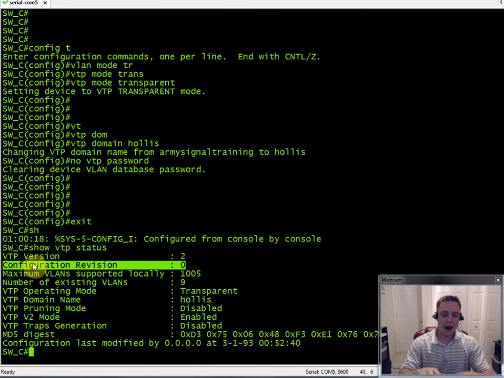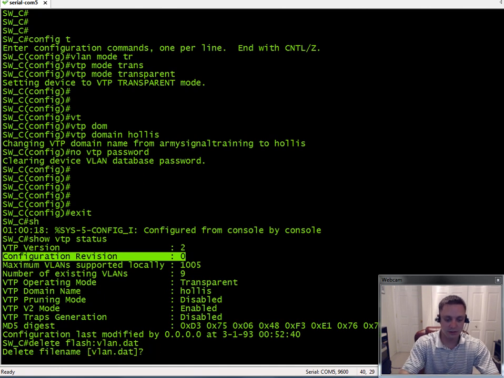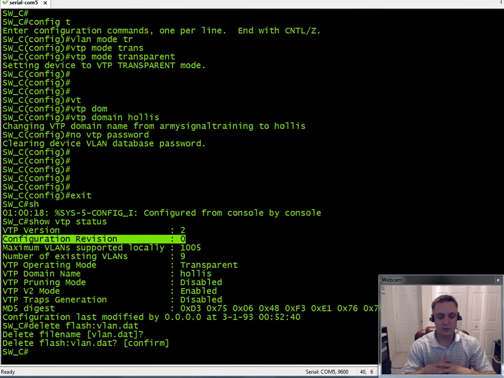But what I would highly recommend is to go in and also delete the VLAN database. And to do that, you just simply type in delete flash:/vlan.dat. It's going to ask you, are you sure? I am sure. And this won't take effect until I reboot my switch. But as soon as I reboot my switch, all the old VLAN database will be deleted, my configuration revision will be back at 0, and I can safely manipulate the configuration to where it needs to be to safely add it back to the network.